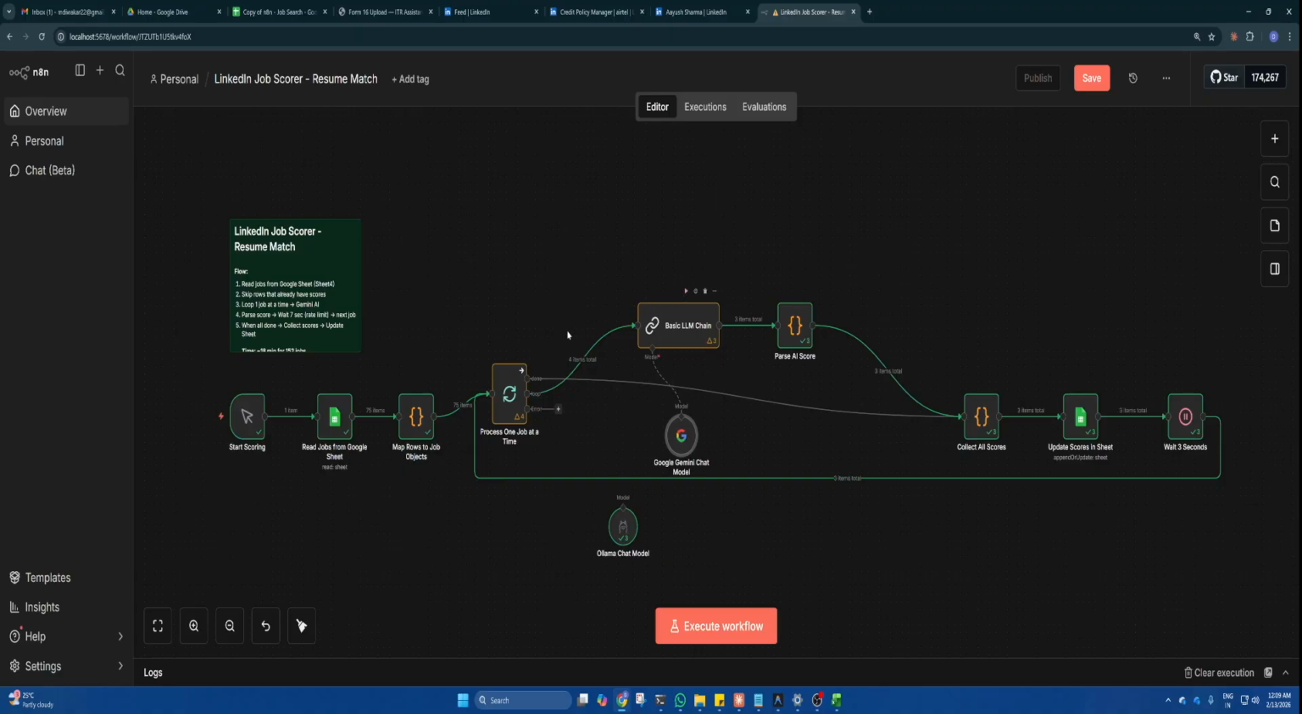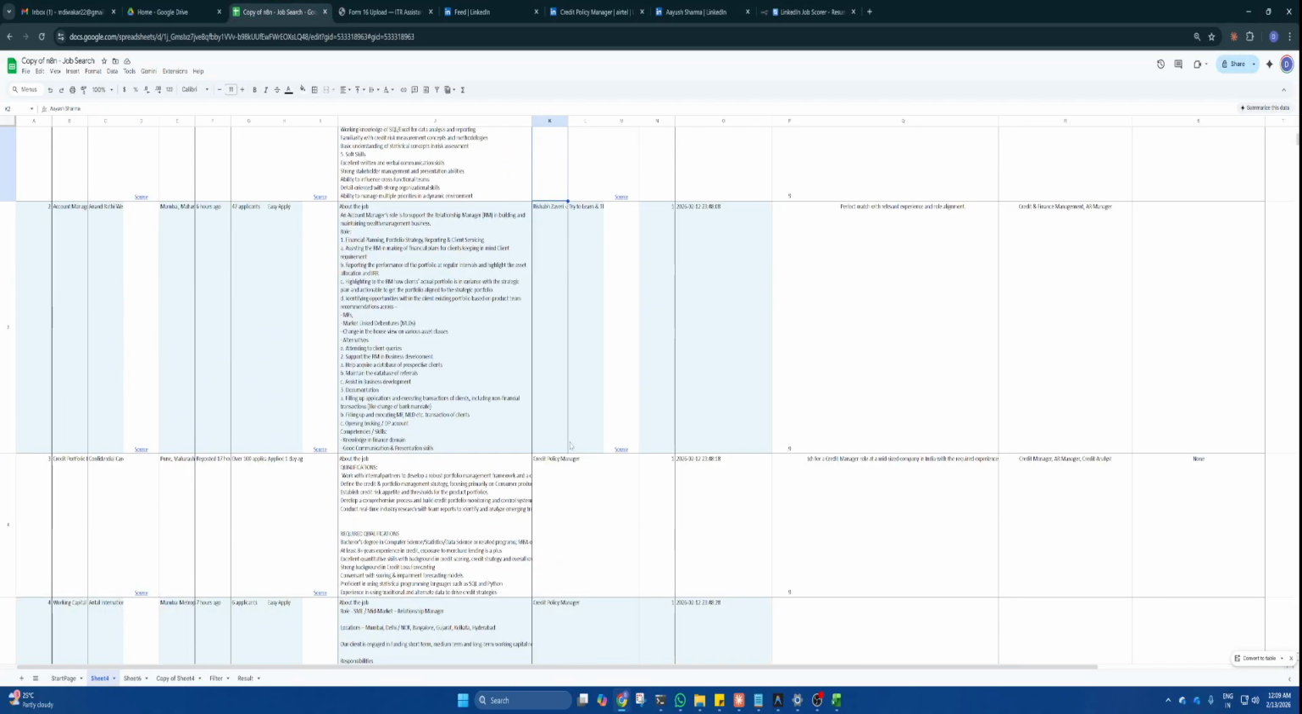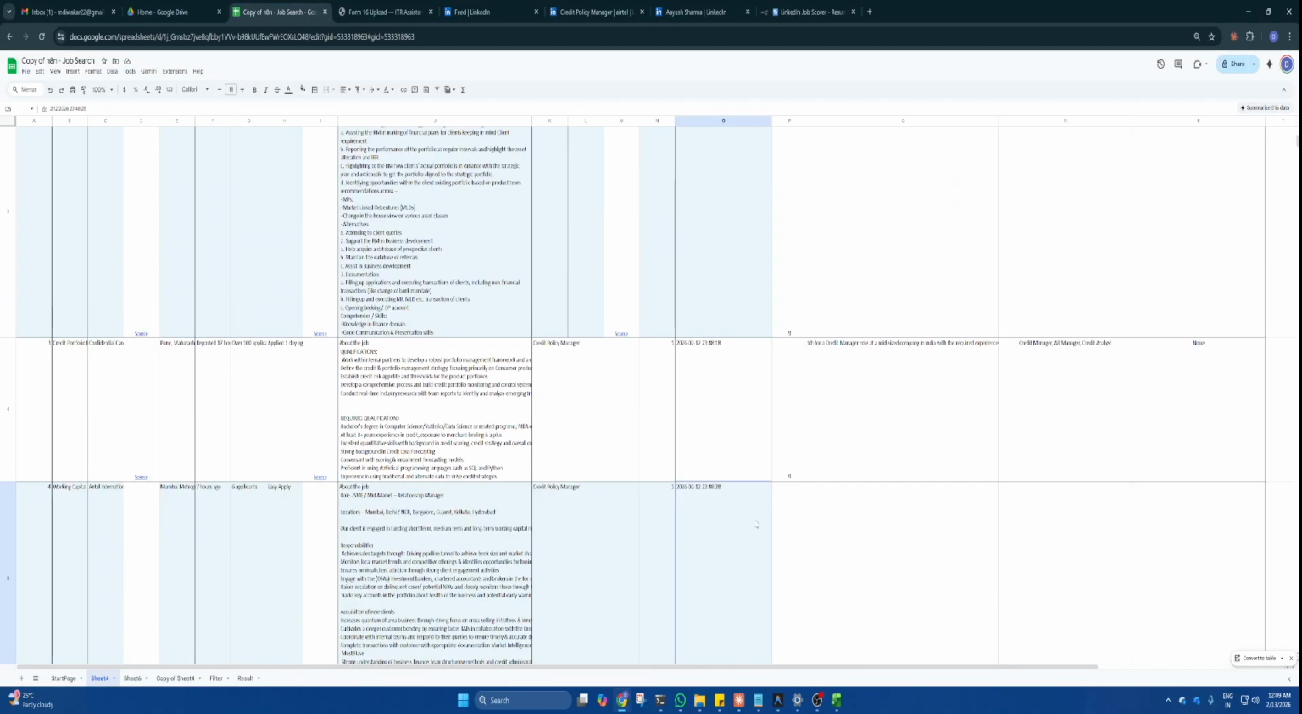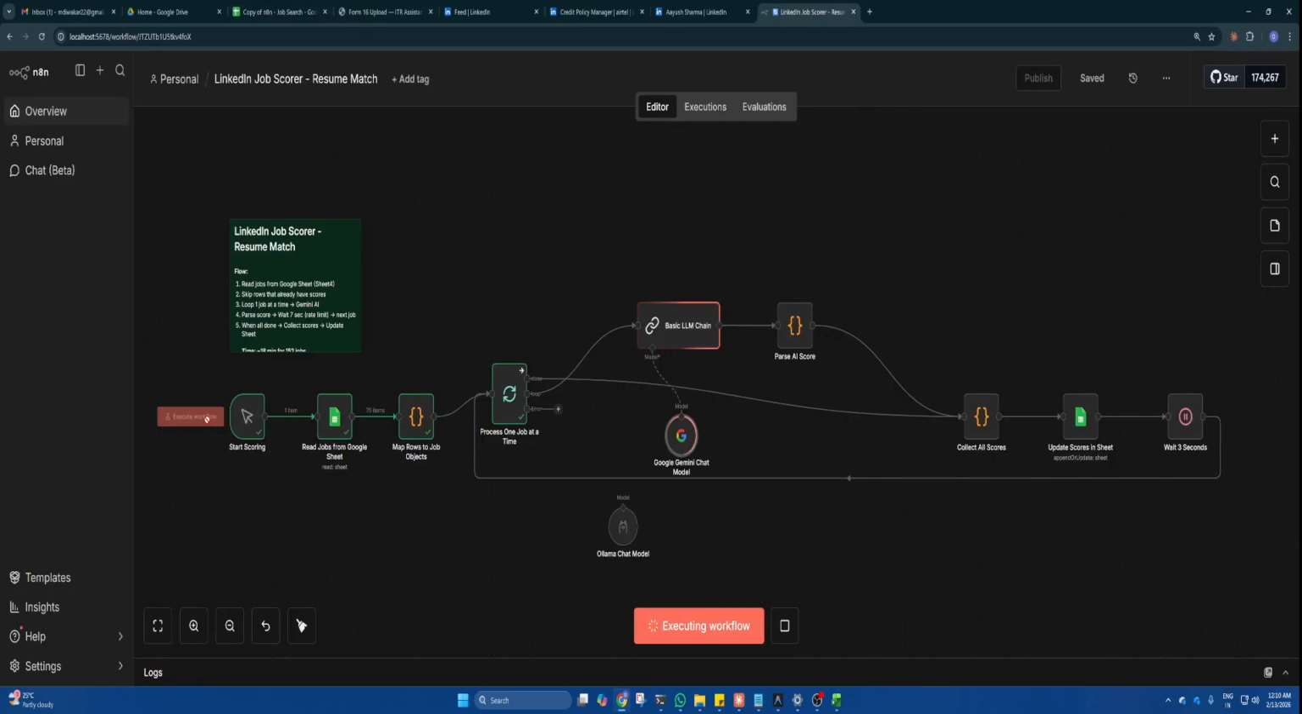I've just switched from Ollama to Google Gemini, and I am trying to run the workflow. It has to run from the LLM. If you can see here, the LLM is trying to understand the job description. Each and every line it will go through. It is capturing the job description, reading my resume, and trying to understand it. It's trying to give a scoring model.